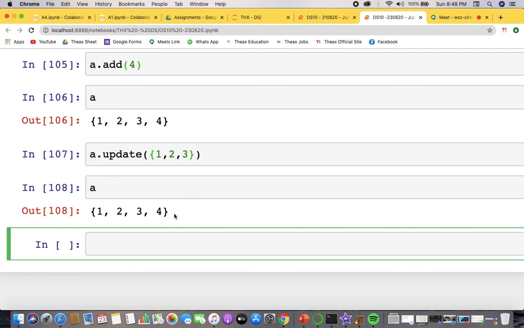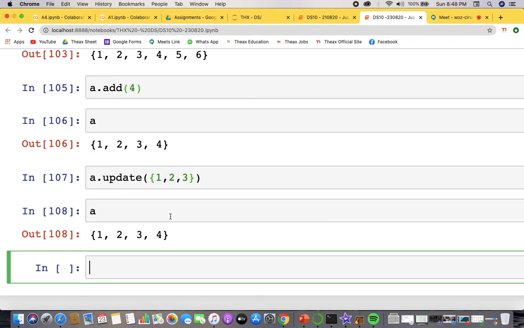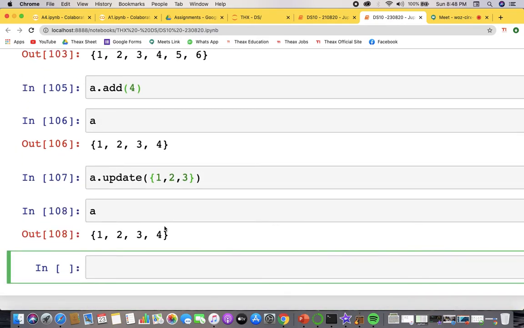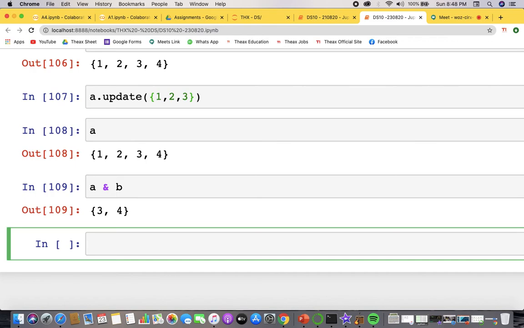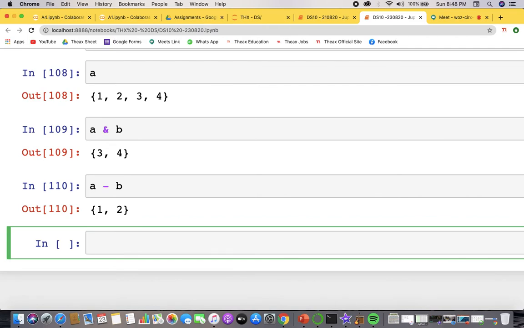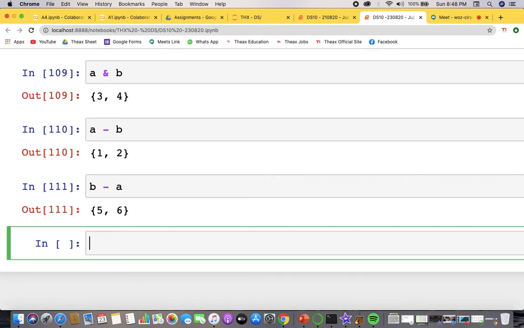Okay. A and B have 1, 2, 3, 4, and 3, 4, 5, 6. So what is common between A and B? That is the intersection, A and B. And what is the difference in A with respect to B? That is 1 and 2, which is different from 3, 4, 5, 6. What is the difference in B with respect to A? That is B minus A. And what are their common points? That is the intersection.